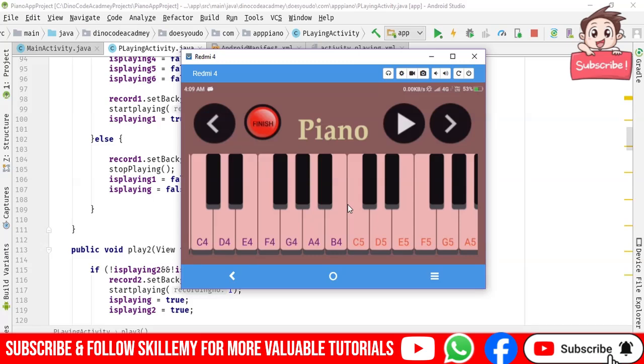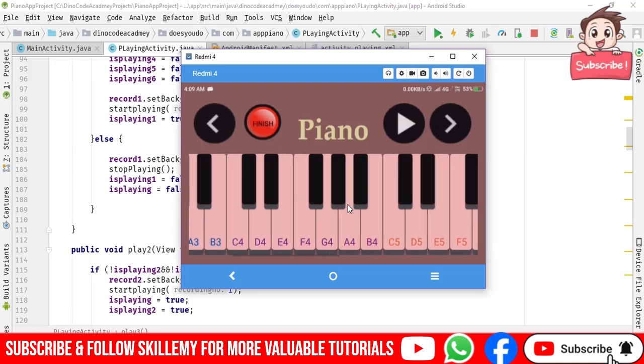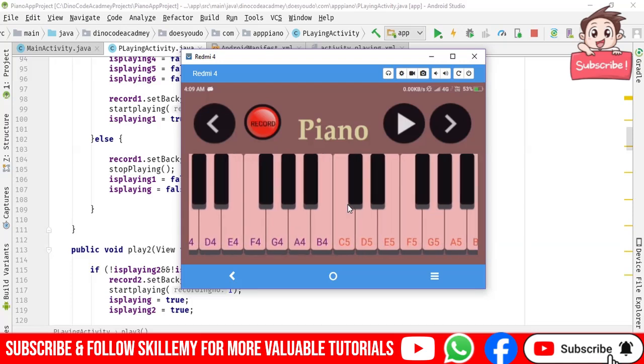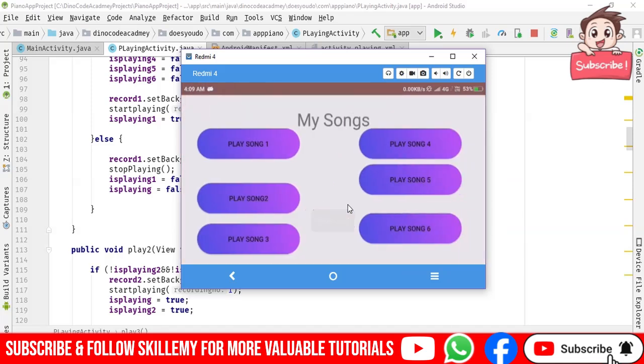So you can hear the audio of our application. Now our application is fully created and it has all the functionality: left navigation button, right navigation button, a recording functionality as well as a playing song functionality. Now I'm going to play the 6th song, and you can hear the audio of the sound as well.